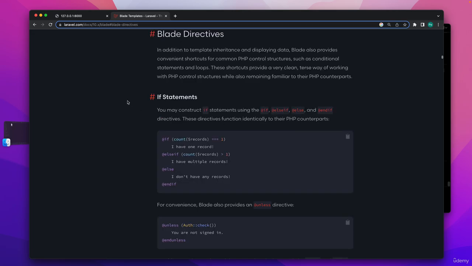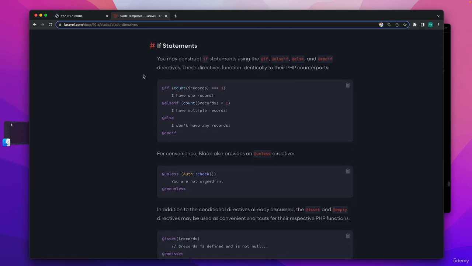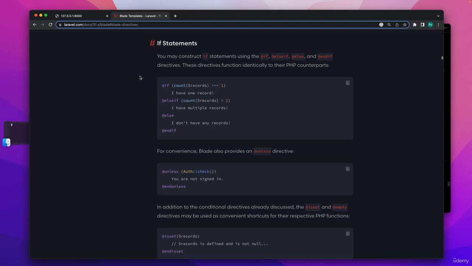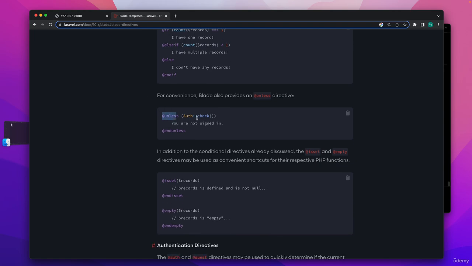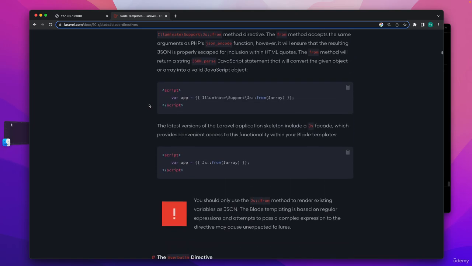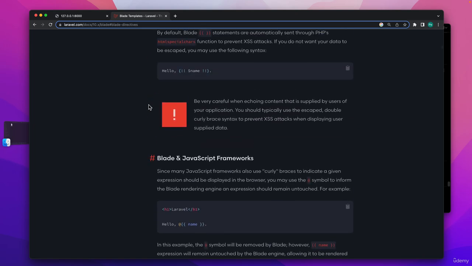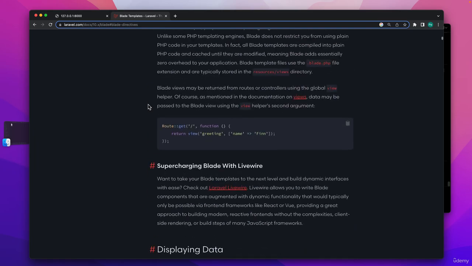Then there are Blade directives like if statements or loops, or you can check if the user is authenticated. There are plenty of useful directives and additional syntax that let you output HTML, but not only HTML, in a dynamic way.